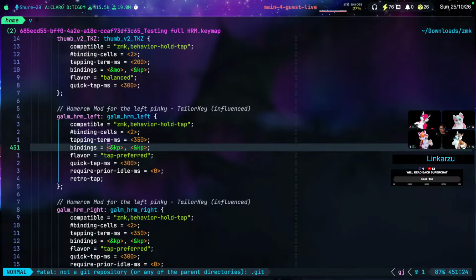Require prior idle, retro tap. Damn, this is confusing, man. What is this quick tap milliseconds? I don't care anyway.